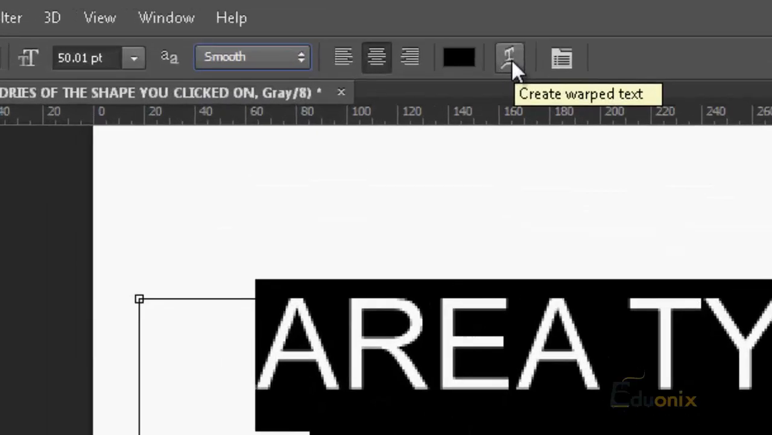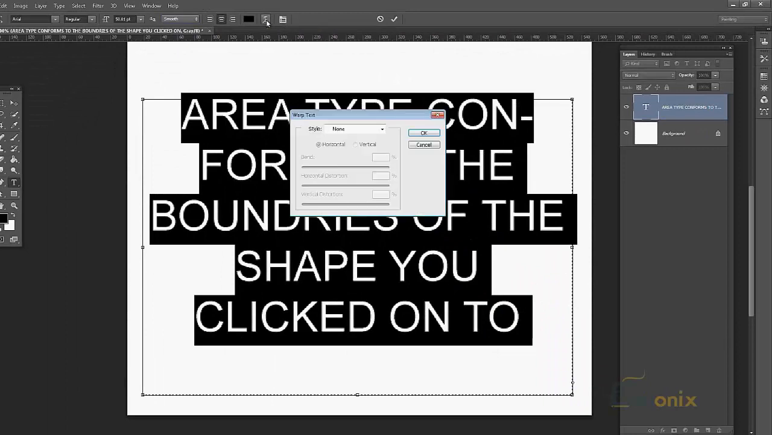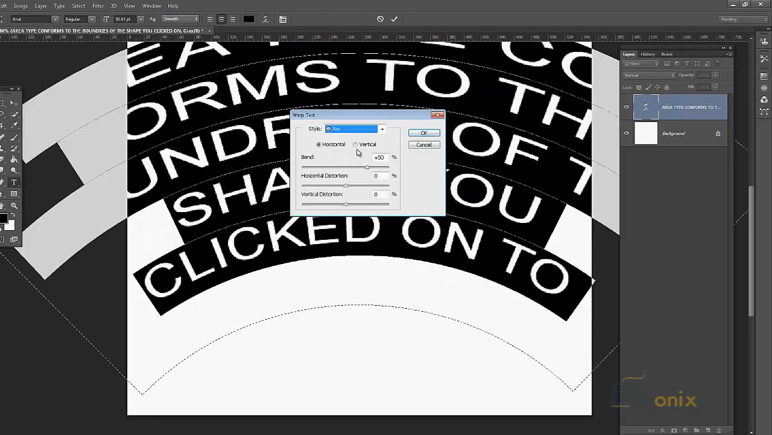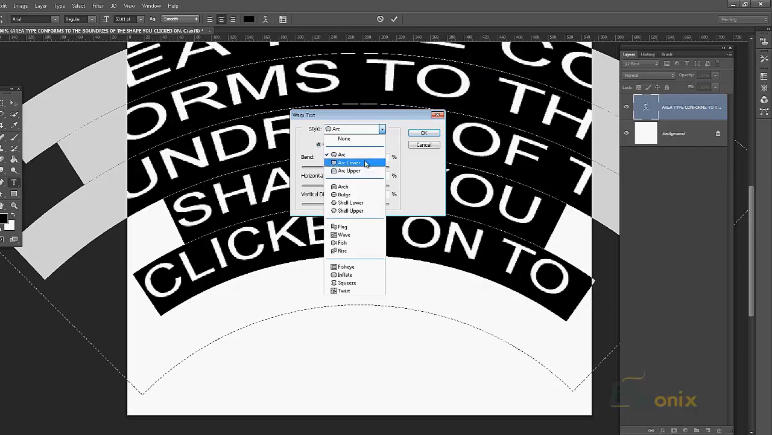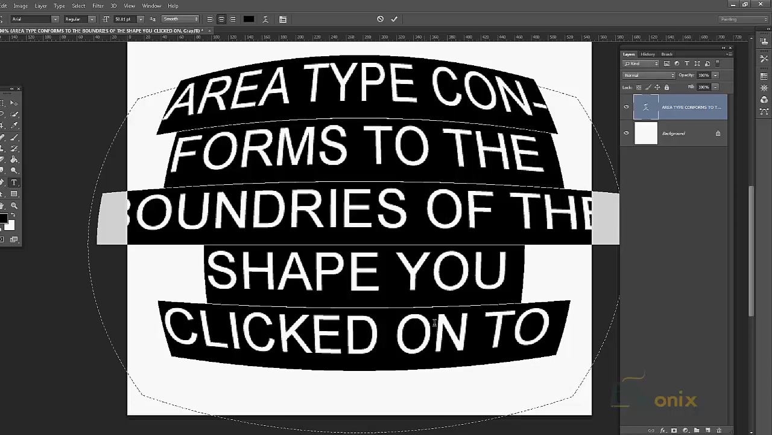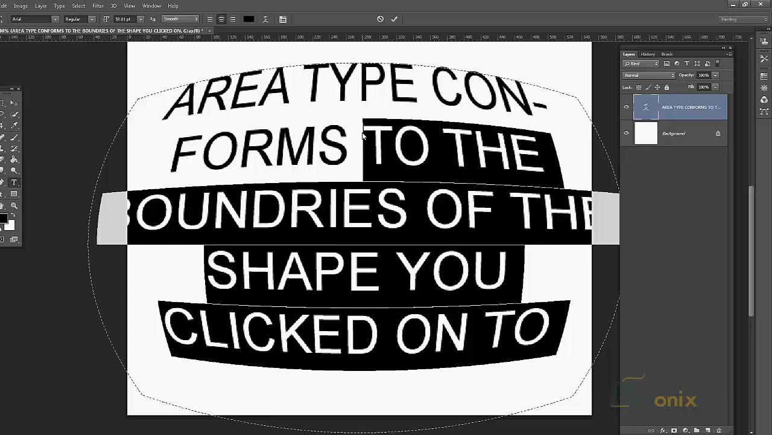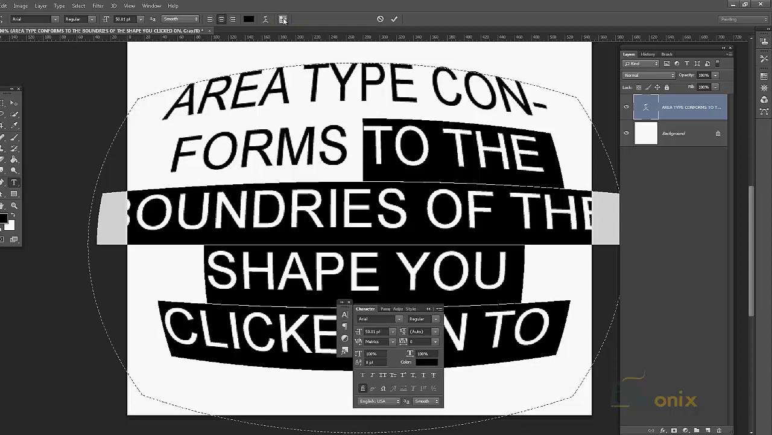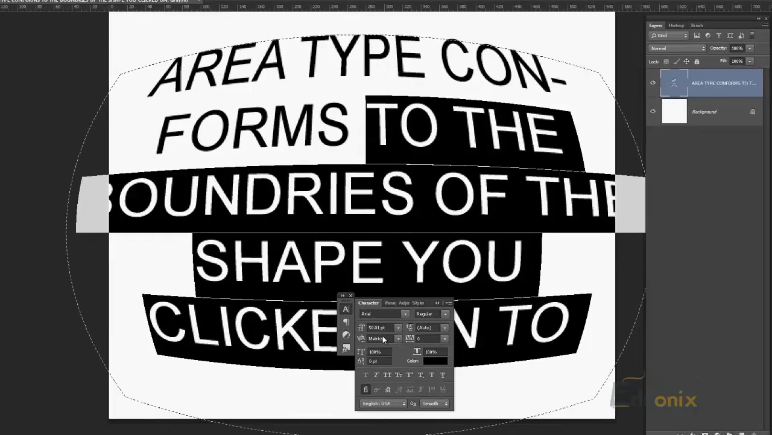We have create warp text, which is relatively new over here. And it basically takes the warping options from Illustrator. And you can get some pretty cool effects here. And keep in mind this is still while it's in text mode, which is the advantage. And all the way over on the right we have the toggle character and paragraph panels, which is just a nice shortcut to bring up the character and the paragraph panels.